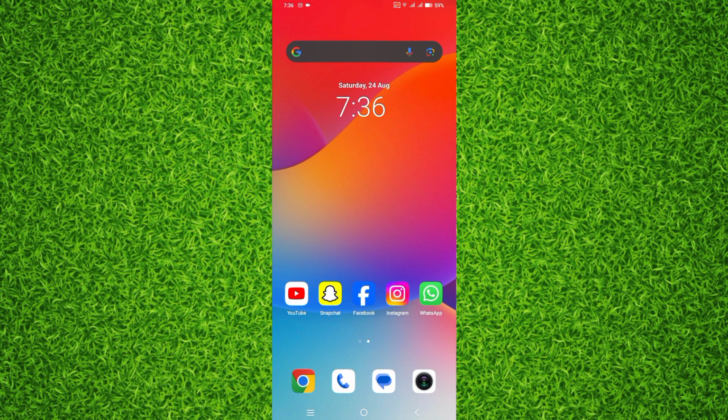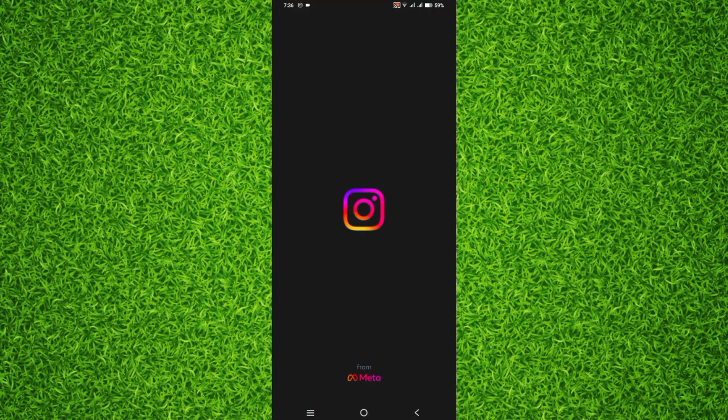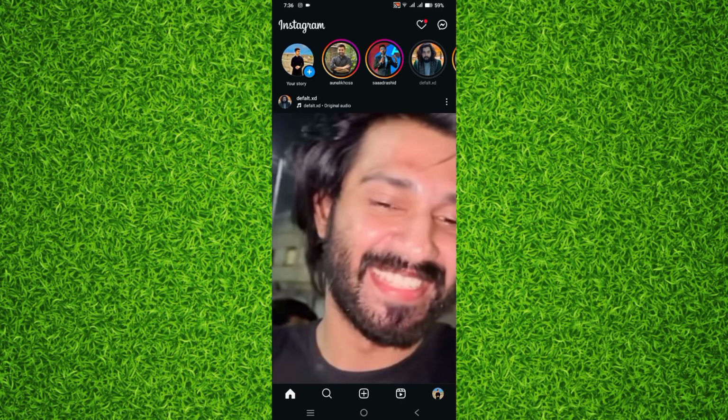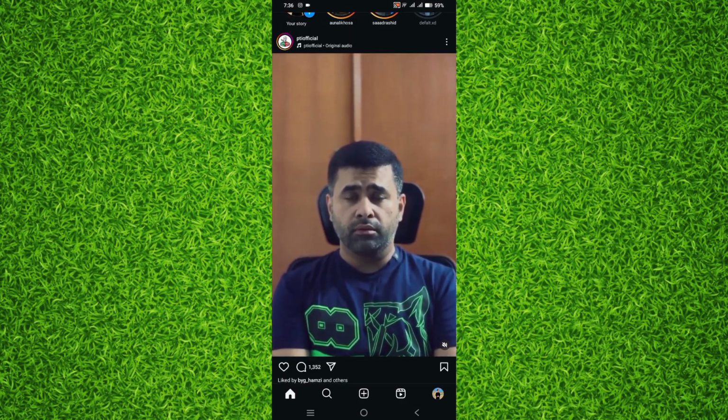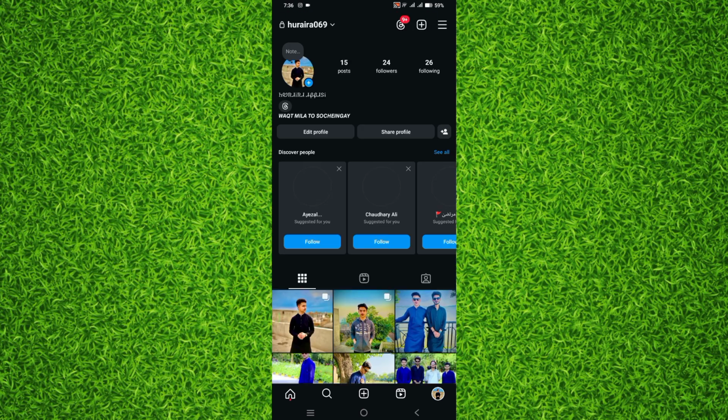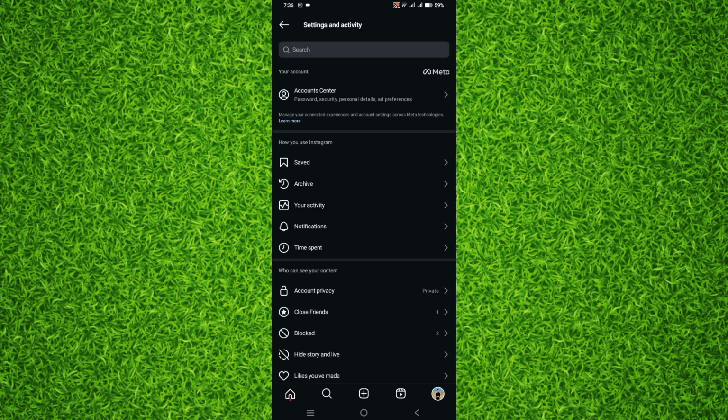So guys, first of all you'll have to open up the Instagram app on your phone, and you can follow the exact same steps if you're on an iPhone or an Android. And then you'll have to tap on your profile on the bottom right corner and three lines on the top right corner to head over to the settings of your Instagram account.